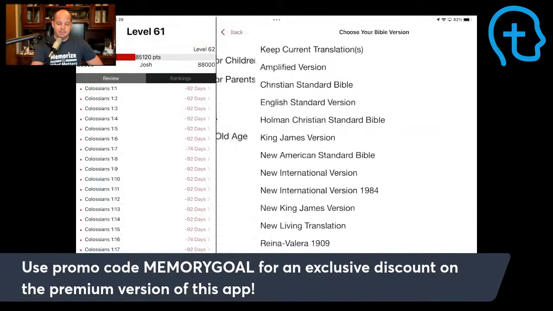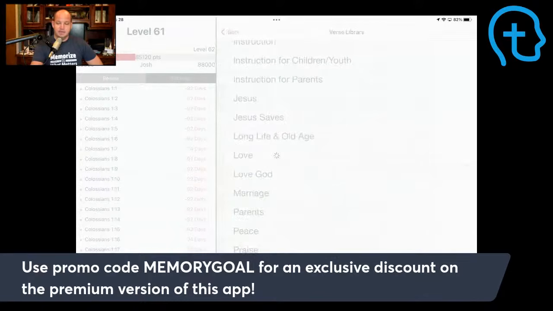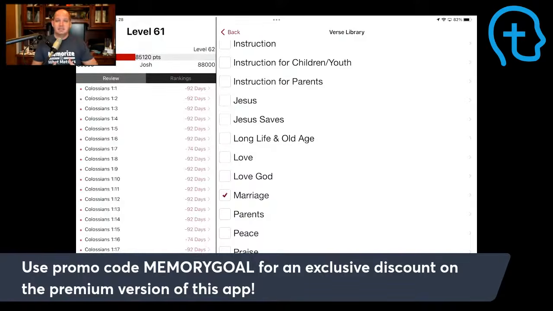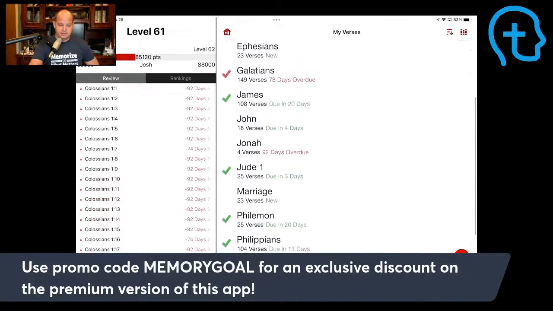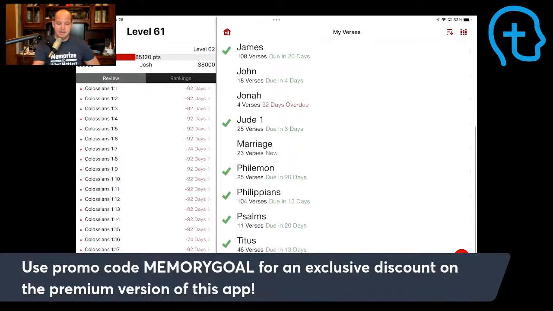So I'm going to go again, I'm using the NIV. So I'm going to click on the NIV. And it's going to pull in the verses that at least the Bible Memory app has designated as being about marriage. So let me see. I think that pulled it in. Let me see if it did. Yep, there we go. If you see right here, we've got marriage.